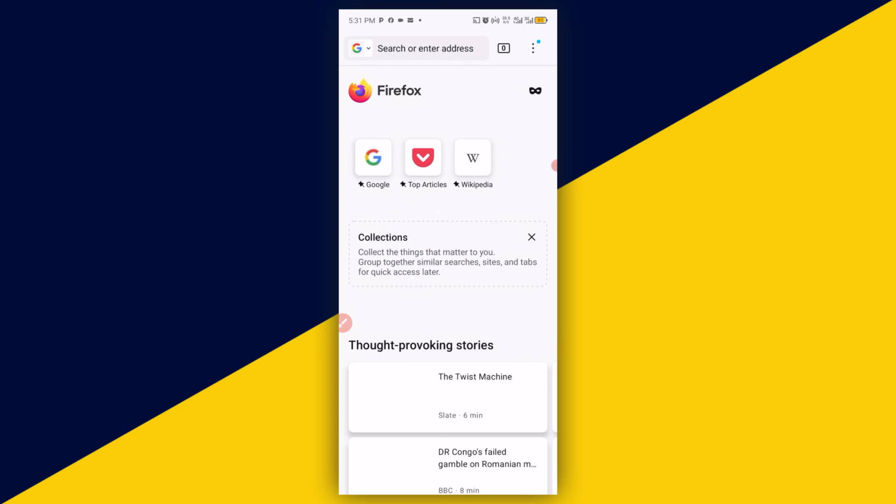So with that, you can bookmark, save passwords, and browse on your phone using your Mozilla Firefox browser.